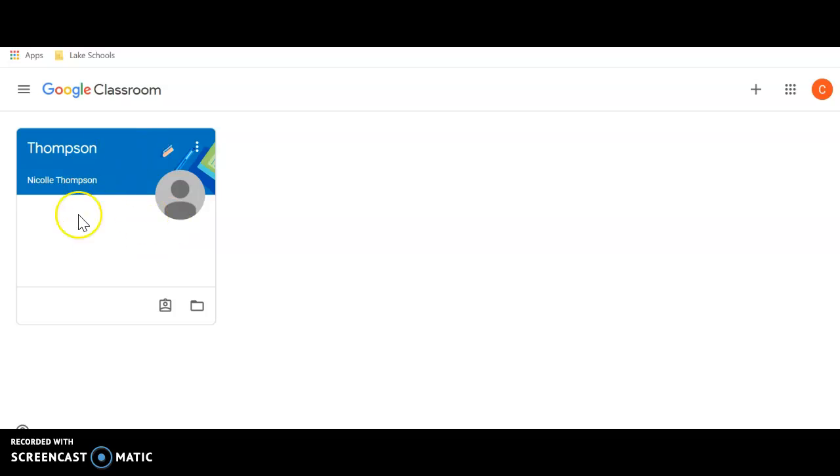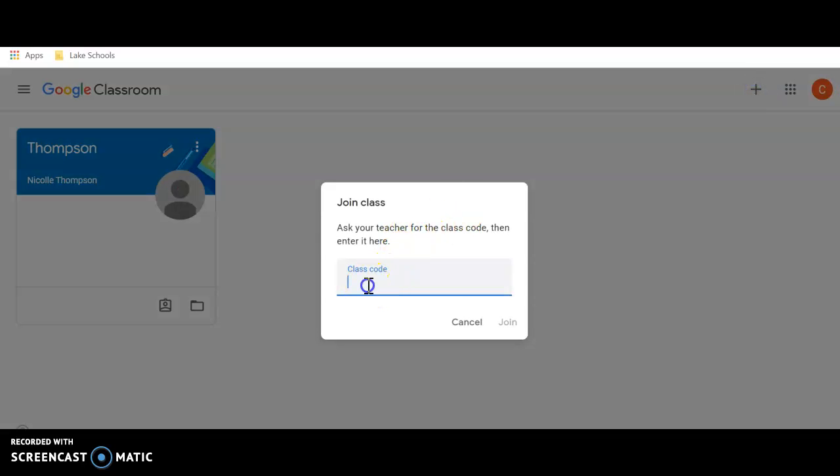So you're just going to see mine here, and then all you're going to do is click the plus button that says join class. You'll hit that, and then the class code for the enrichment class is going to be FR7SOHM. That's going to be the class code, and I'll put that in the directions too, just so you don't have to hurry up and write that down. But that's the code, and it's going to join us in just a second.